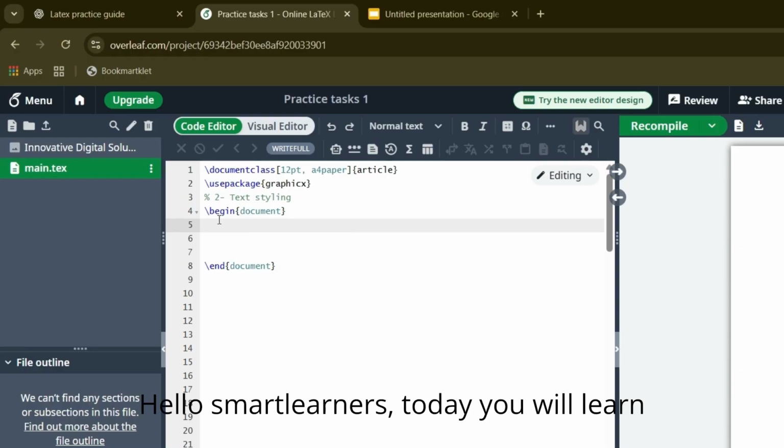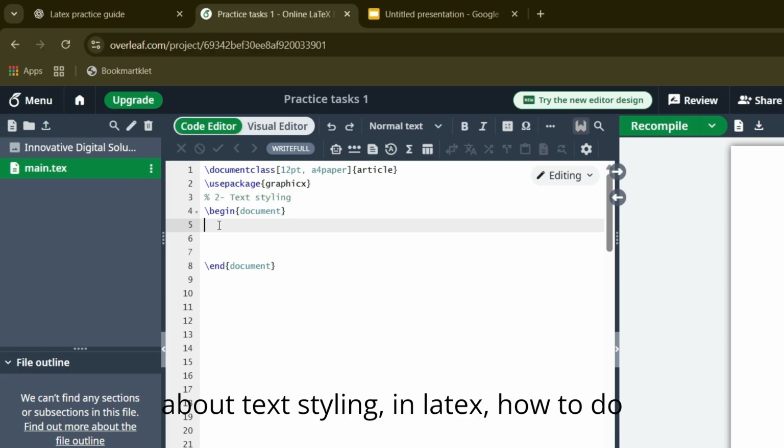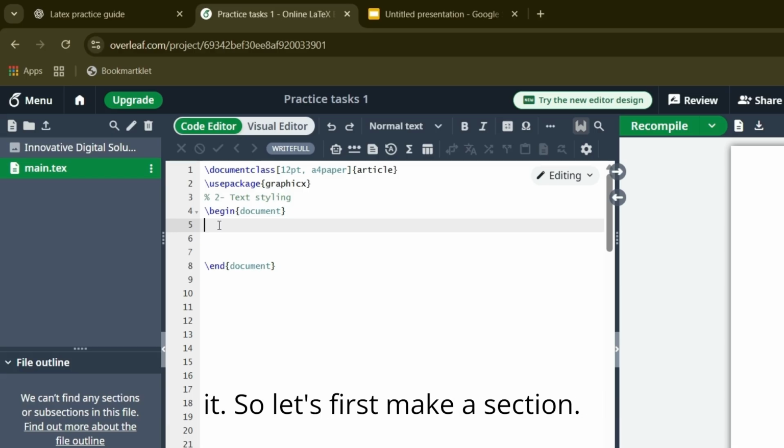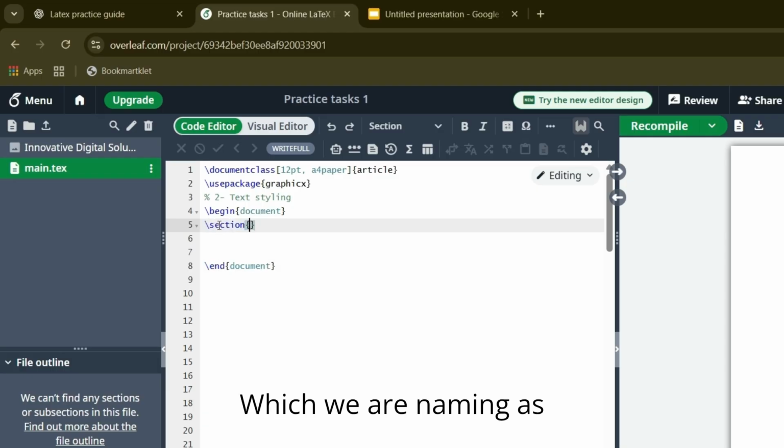Math learners, today you will learn about text styling in LaTeX, how to do it. So let's first make a section which we are naming as text styling.